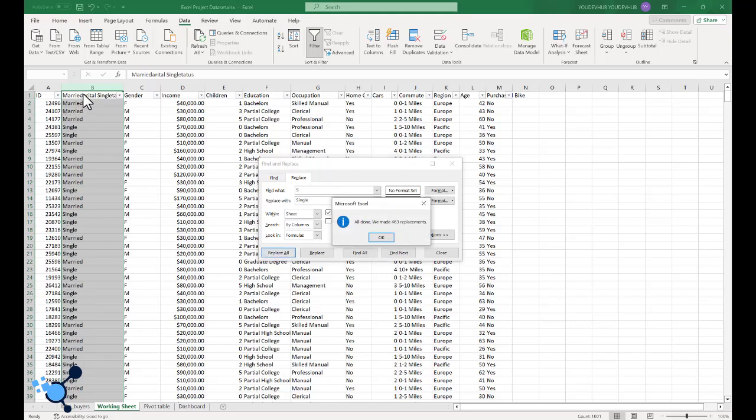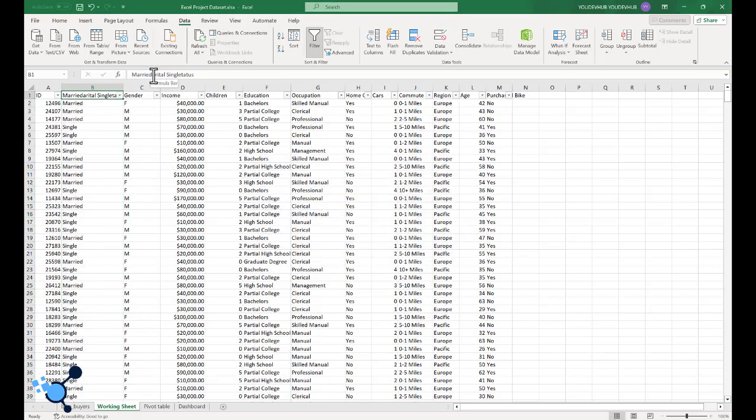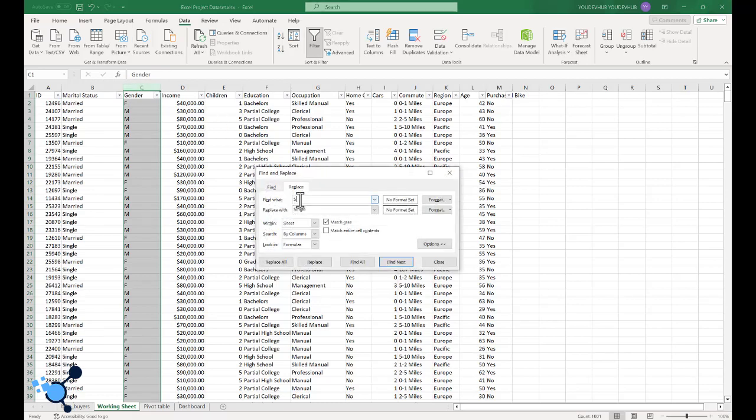Mind you, watch out for the header here. This has changed, so I'm just going to go ahead and erase the extra things that were added to it, since it replaced every M. So it also replaced that. Now we can come to the gender and do the same thing. Control H, wherever we have M, change M to male, replace all, and also we'll come to F, change F to female. All right, so I think that sits good with us already.